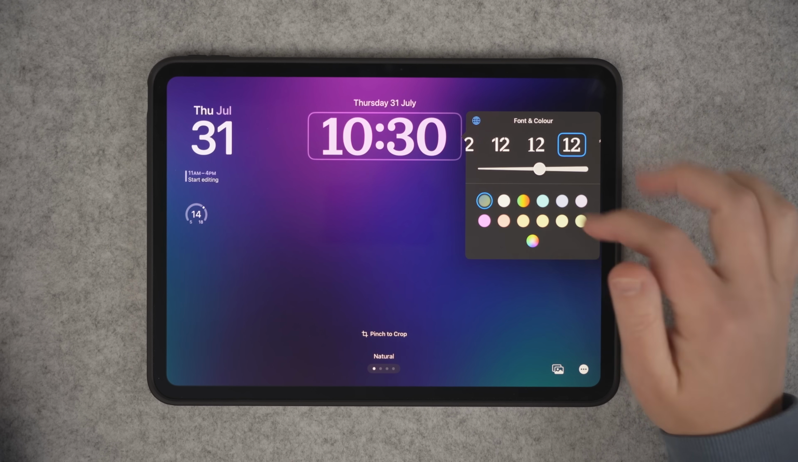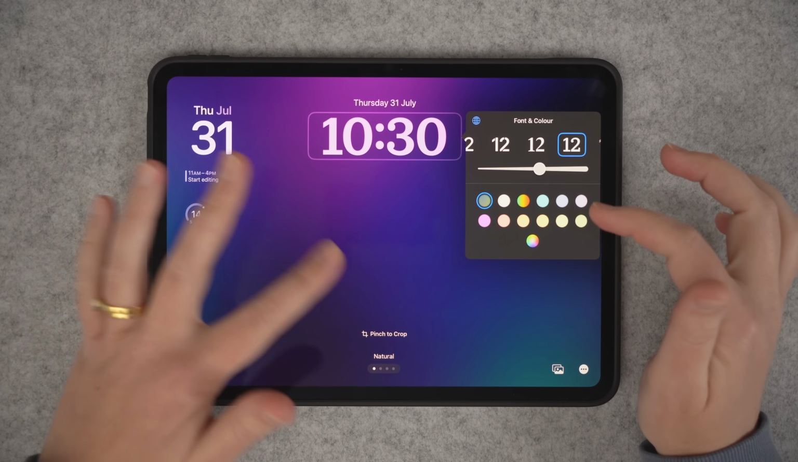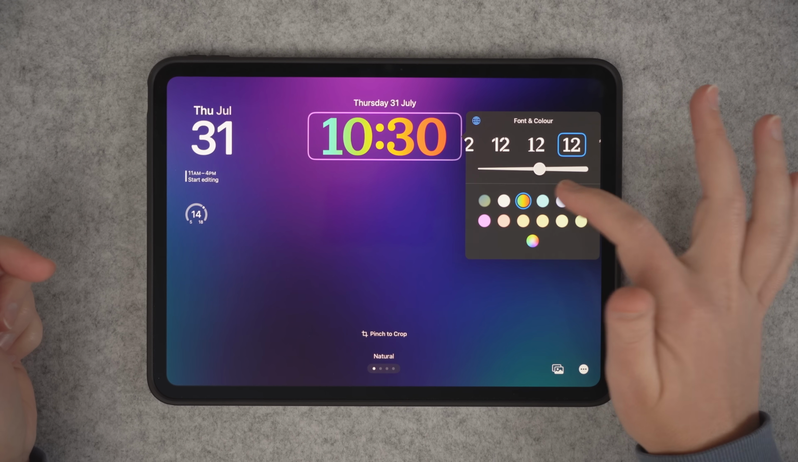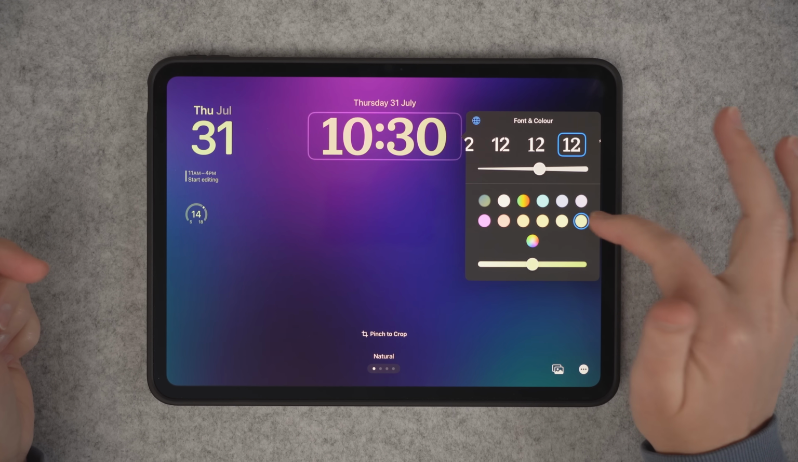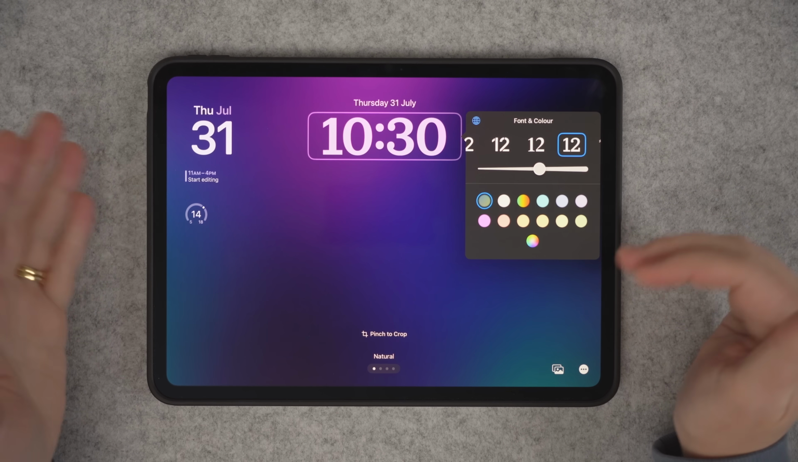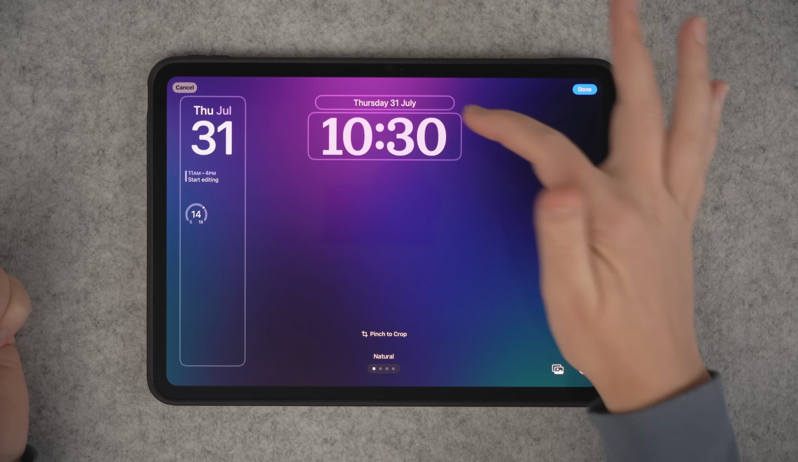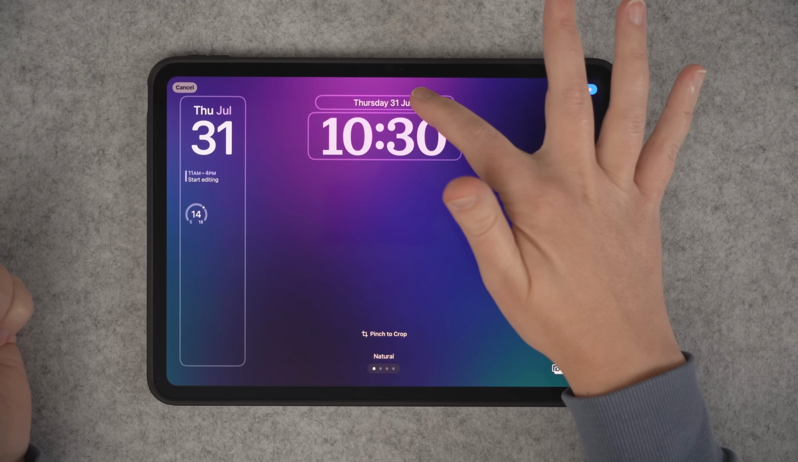And you can also change the color. So if you pick this first color here, it's actually going to match it in with your wallpaper, or you can go through and pick whatever color you think looks nice. So I like just to keep it on this one because it matches in quite nicely. And if we click out of that, you also have the option to change the date.